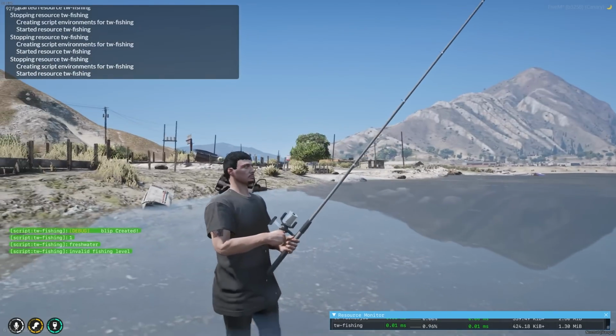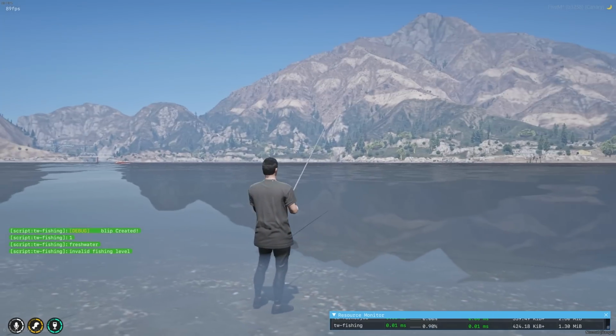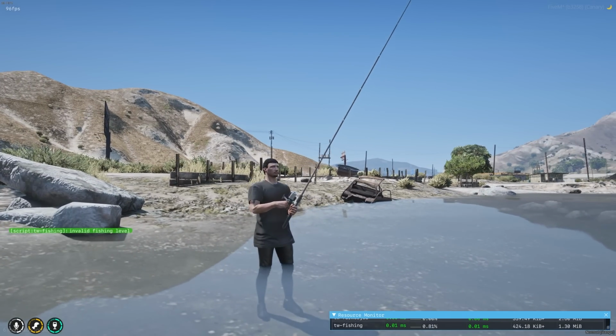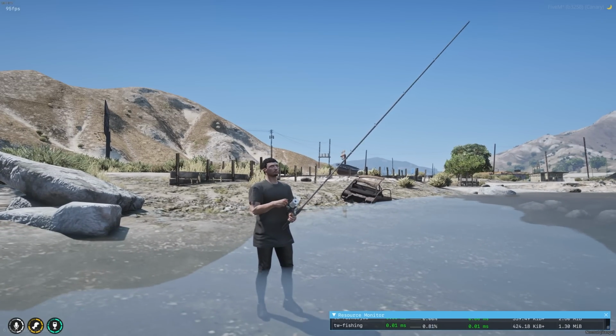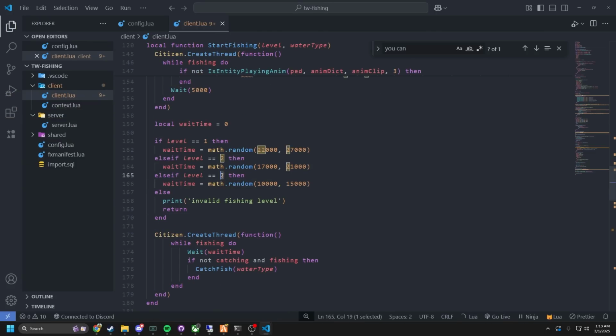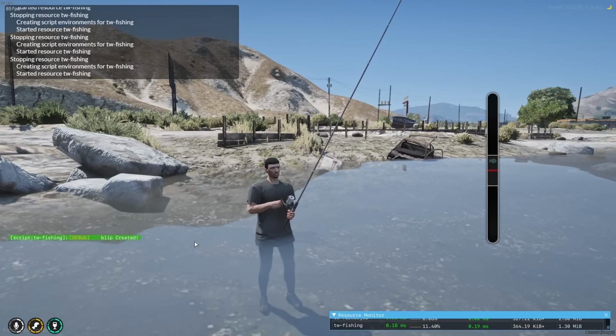And we're actually now fishing. I can't move, I'm spamming WASD. And if I wait a few seconds here, blah, blah, blah, invalid fishing level, please shush. Why did it say that? Okay, so I found the error here. This is a 2 and it's supposed to be a 3. Just put it through a 3 and restart it.